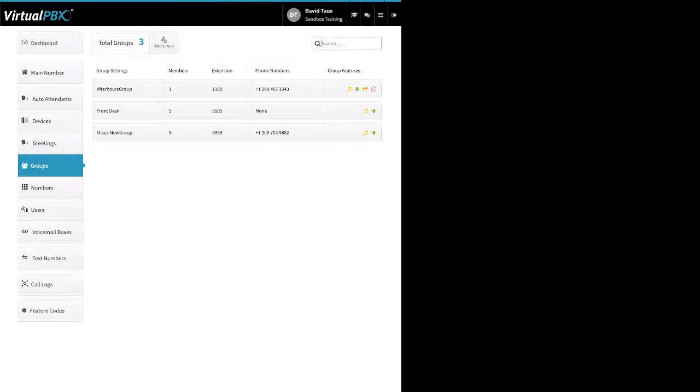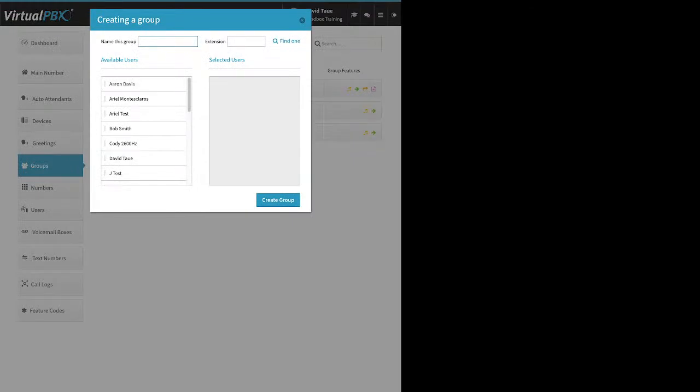All right, groups, short for ring groups or hunt groups, right? Departments, designed typically with multiple people in mind. Up here at the top, you click on Add Group. You give it a name and an extension number. After that, you click and drag the staff members you want to be in that group, and then you click on Create Group.